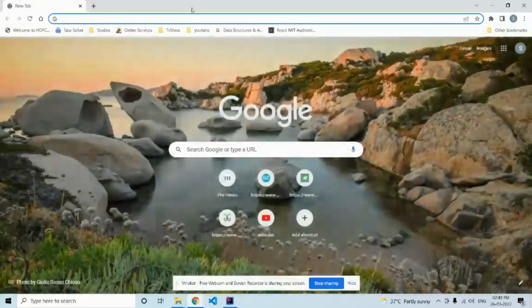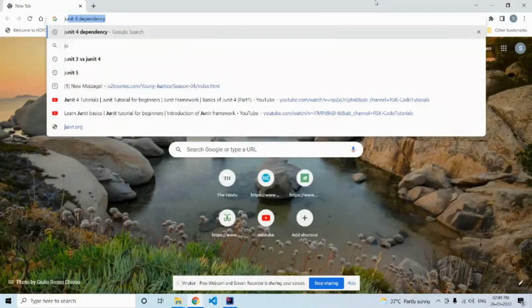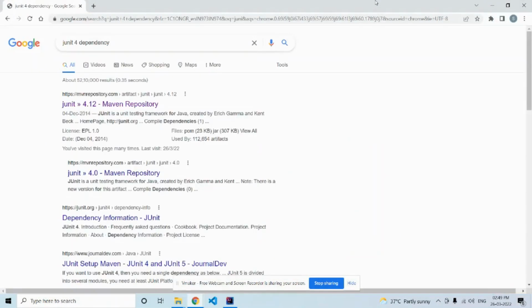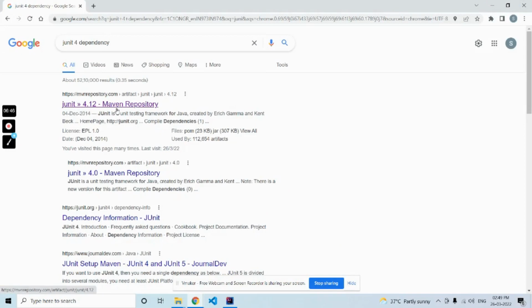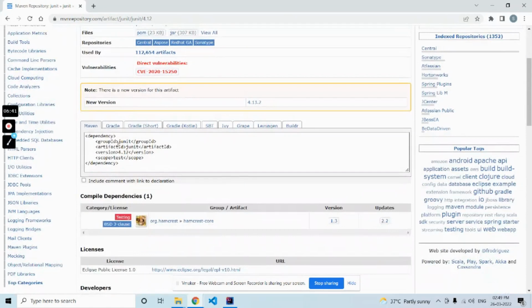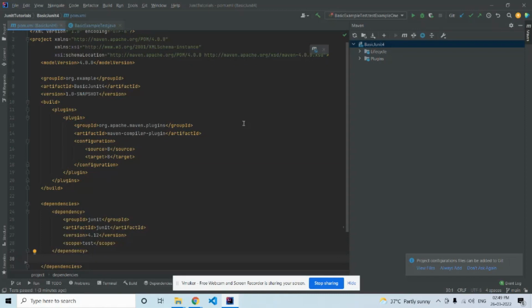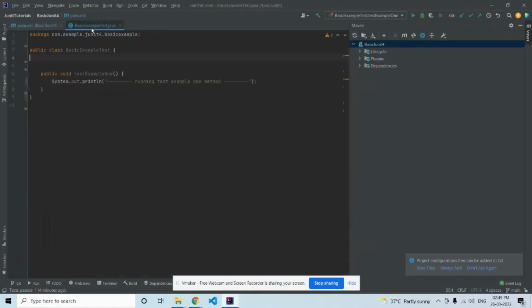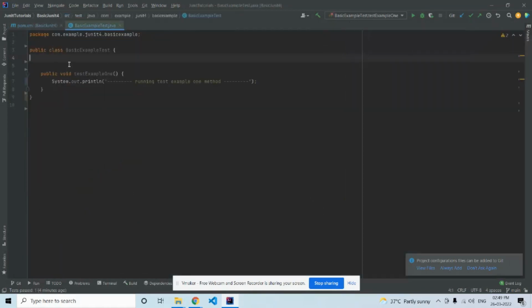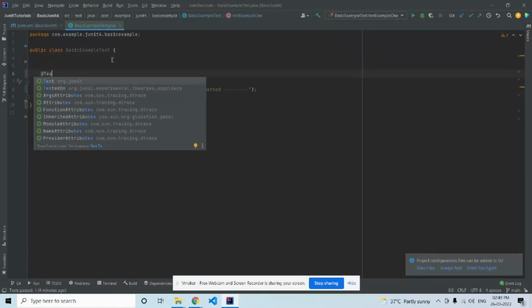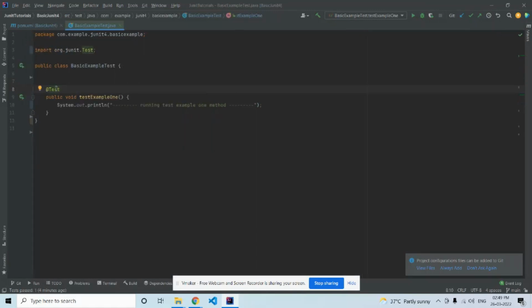and opening a tab here. Let's search for JUnit 4 dependency. Here you can see that we have a link for the Maven repository. Let's copy this dependency from here and let's refresh our dependencies. Our dependencies have been added, and let's now try to add this Test annotation. You can see there is our Test annotation.